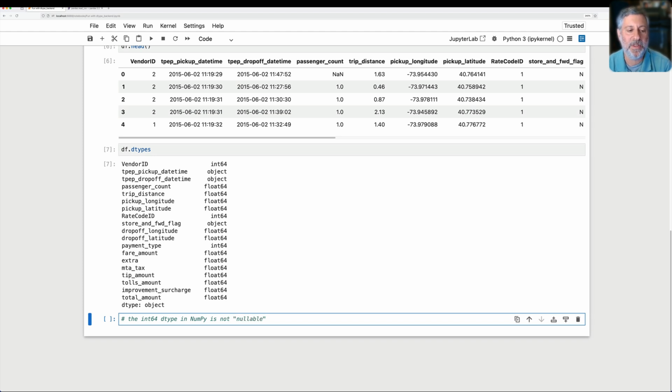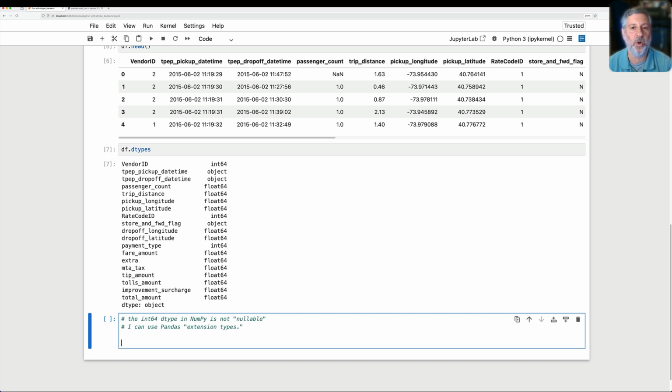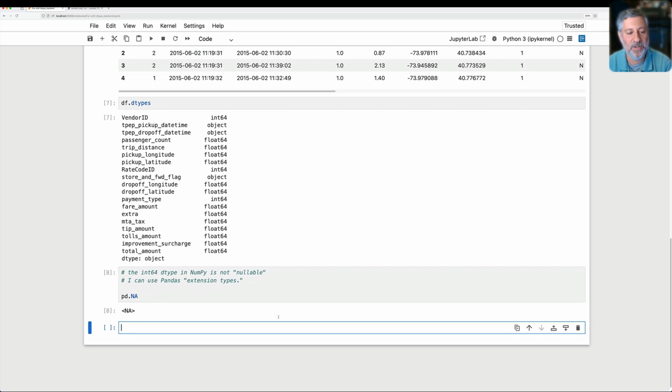So how can I deal with this? Well, I can use Pandas extension types. Pandas extension types basically are wrappers around the NumPy types. And they allow us to use something known as pd.NA, which is sort of the Pandas replacement for NumPy's NaN. So if I want to, then I can do something like this.